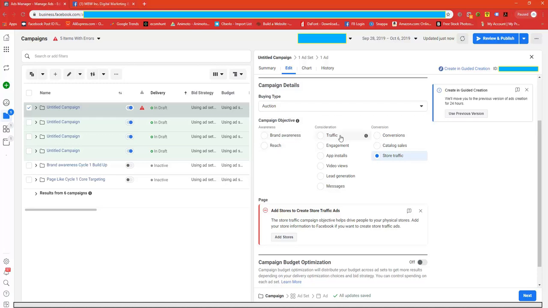Most of the things that you're going to be using, if you're going to be starting an ad agency, or maybe you're just trying to run ads locally freelance, then you're going to be sticking to the consideration and conversion columns. So the first one in the list would be traffic. And this is really good for, if you move over, I'll read it for you. It says, send people to a destination like a website, app, Facebook event, or Messenger conversation.